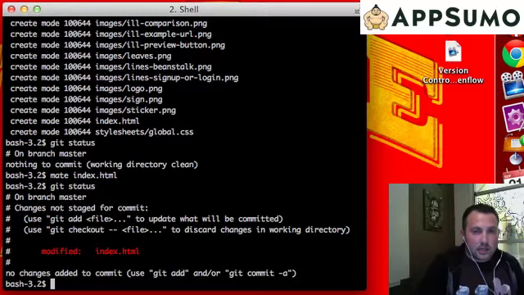It says that we're on the master branch. There are files that are changes not staged for commit, and the index.html is modified. You'll notice that it's red. Well, didn't I say that red files needed to be added before they can be committed? But we already added index.html once before. So why is it asking us to do that again?